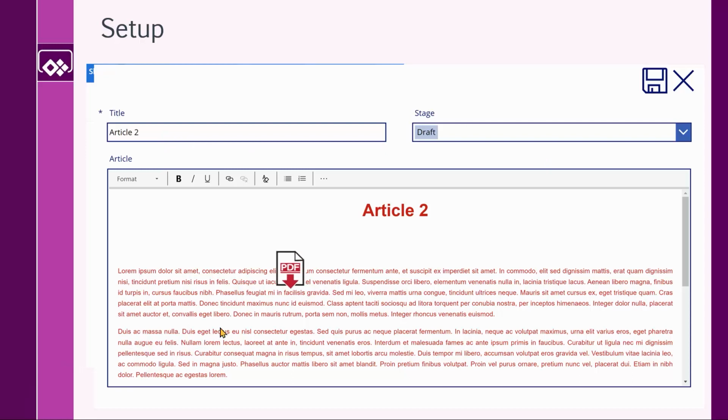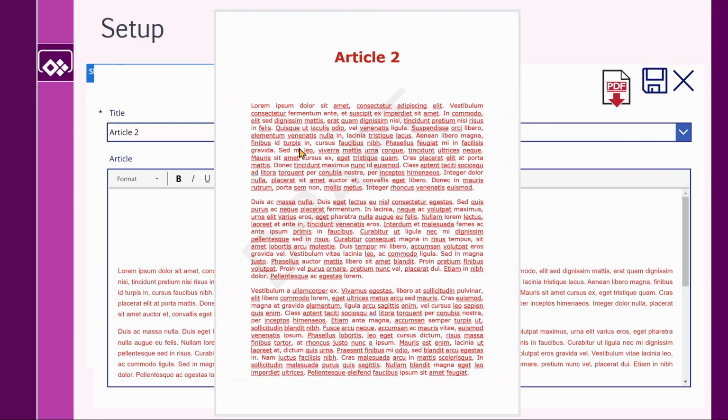What we are trying to do, we would like to add a PDF download button. So when we click on it, it downloads a PDF file that contains all the article with all these formatting, plus a watermark that shows you in which stage this article is.